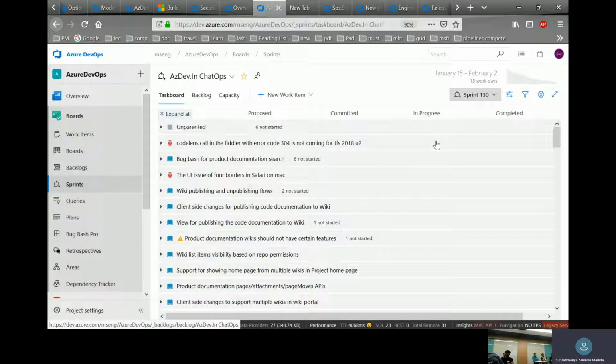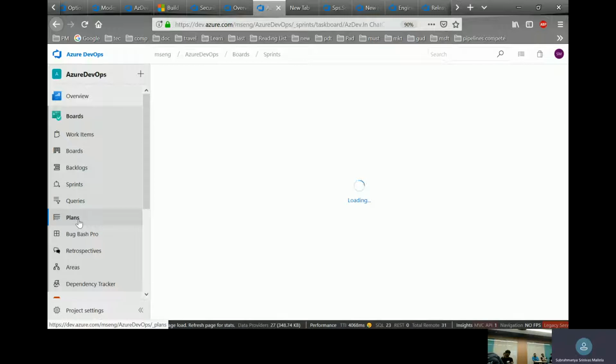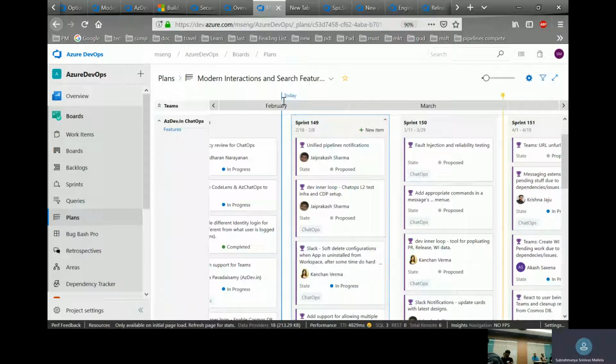You can go to a sprints view and see what was part of 130, right? Or you can even go to plans. You can go to any of the views. In fact, the interesting part in boards is that in every view you get to see what you're asking, which is essentially saying this is what the views plans is.